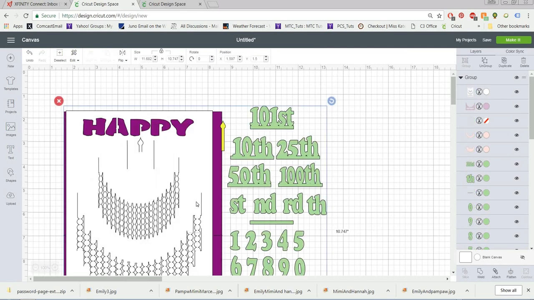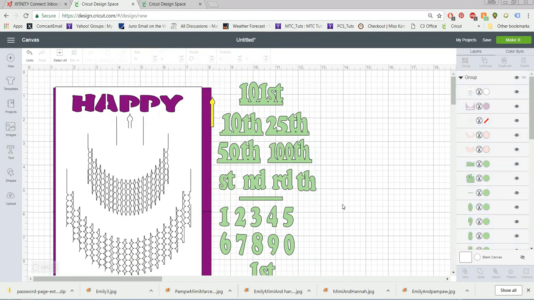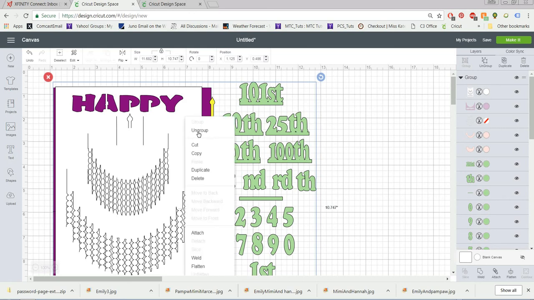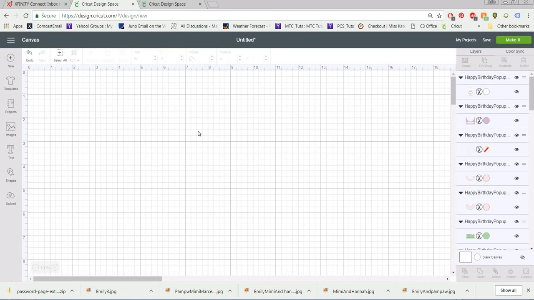Now once it gets here, you'll notice that if you click away from it and then you try to select anything, the whole thing is selected. That means it's all grouped, and we need to ungroup it. To ungroup it, I just right-click and select Ungroup.